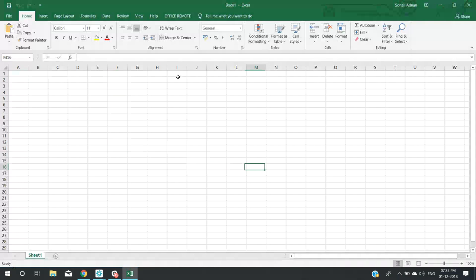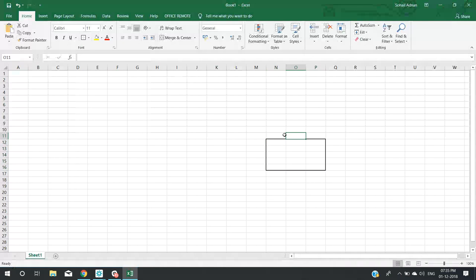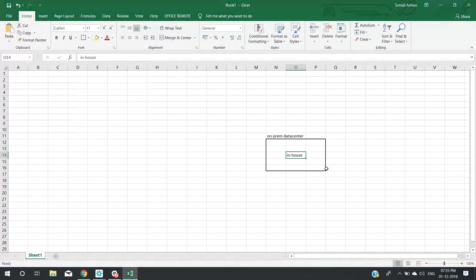So the use case is pretty simple here. Let's make this on-premise. This is your on-prem data center. This is in-house. You have data in your house here, right? Now, what will you do if you're running out of storage? You own and operate a data center and you're running out of storage. So what would you do? You go out and buy more hardware, right?